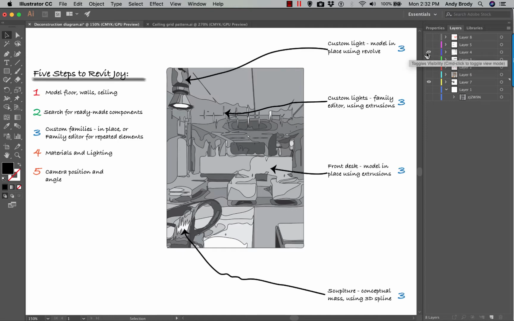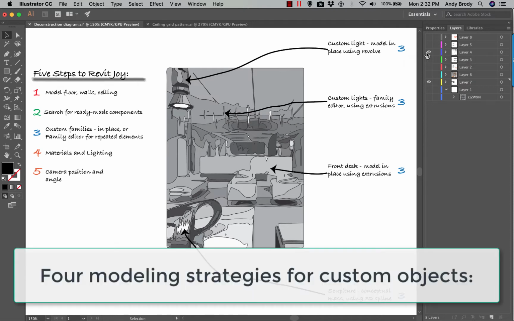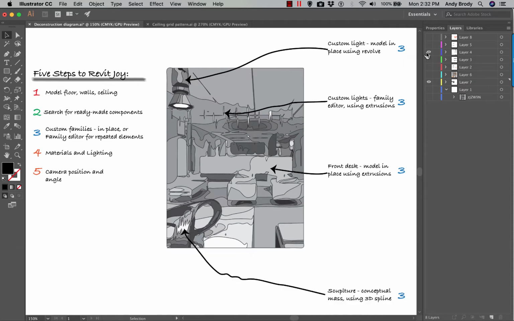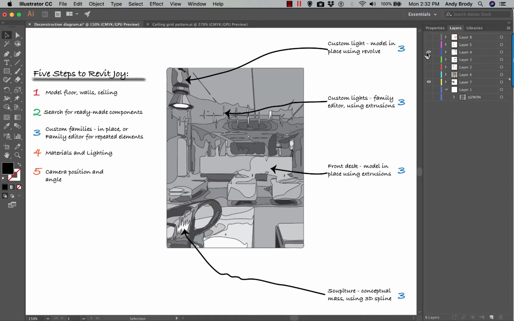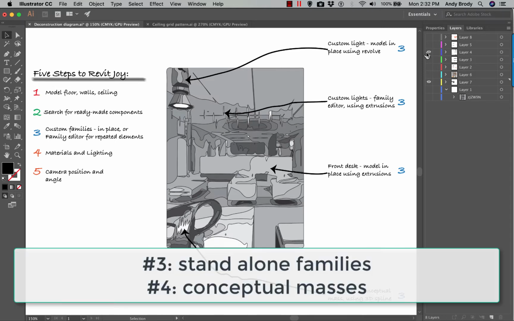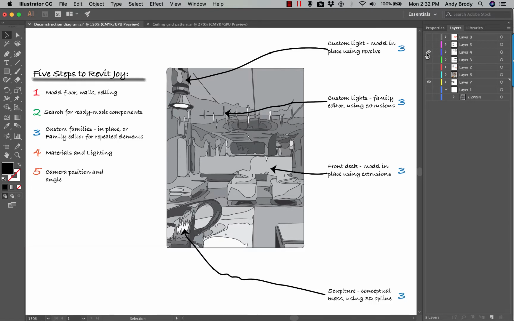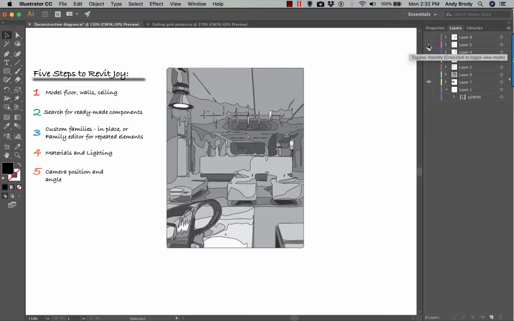The third step is really where you start to customize things. There are all sorts of different ways of customizing things. There are in-place masses, there are in-place families, and then there are custom families where you use the family editor, so you're not in your model. And then finally there are conceptual masses. Each of those has its place. So that's your third level of joy.